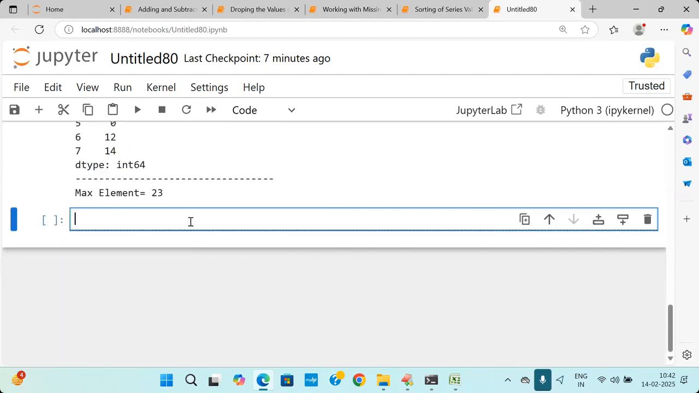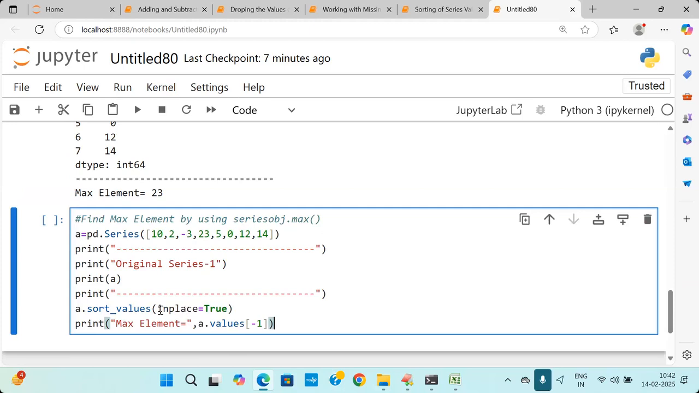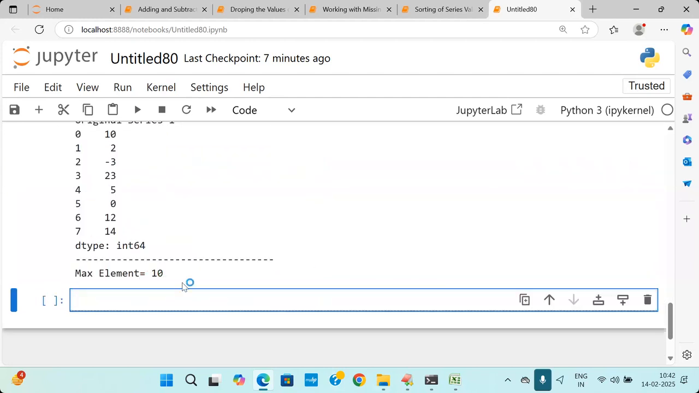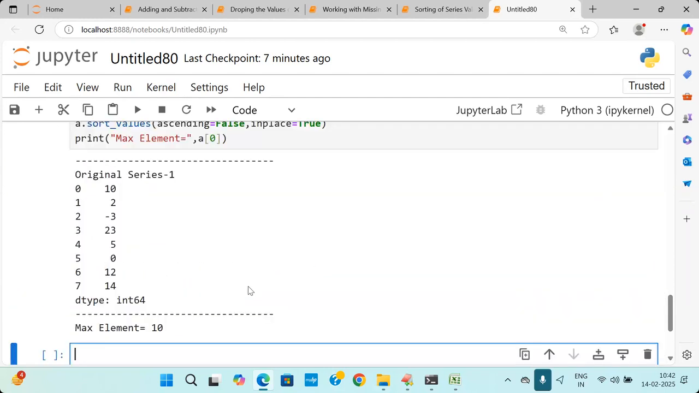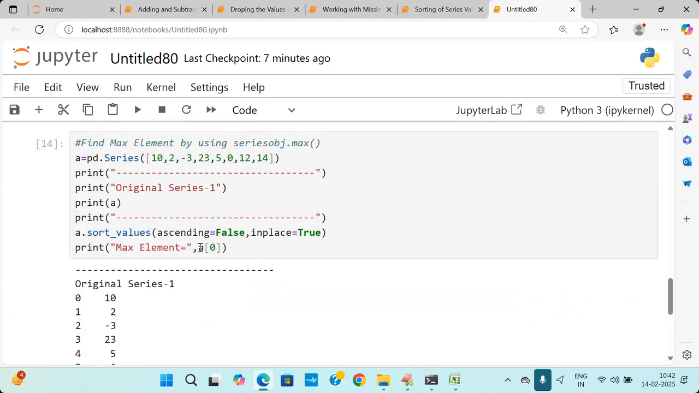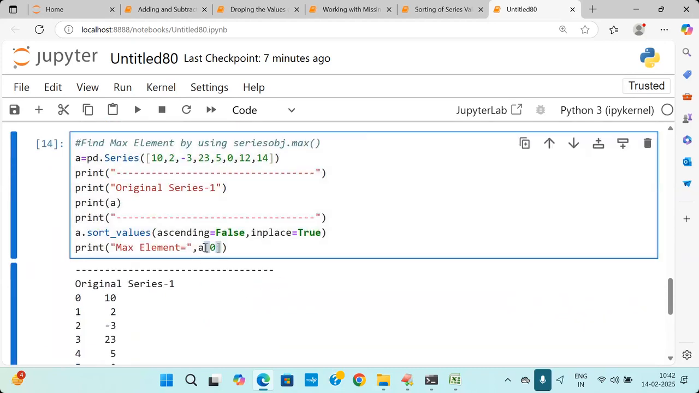One more thing I will take. What is this? ascending is equal to what? False. There I will write it. I need not write values of. I'll write simply A of 0. A of 0 also may not work. The original value is coming, this original index is coming. I want to get it.